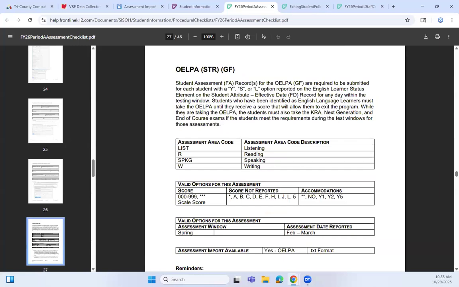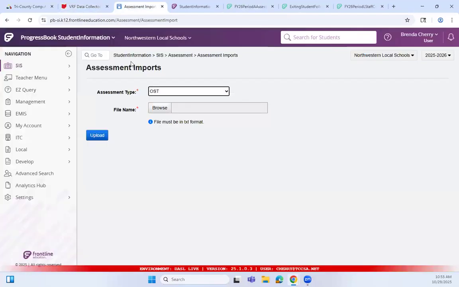Okay, we can go into OELPA. Some districts do not have OELPA, some districts do. But they are required to be submitted with any student that has a Y, an S, or an L option reported in their English language learner status. And that's on their student attributes screen.